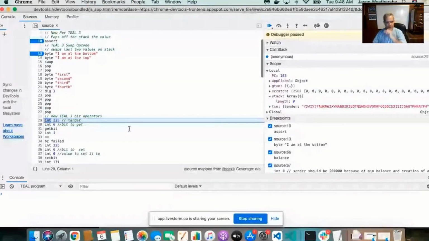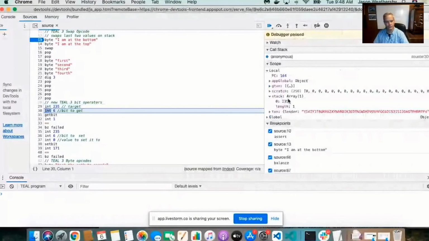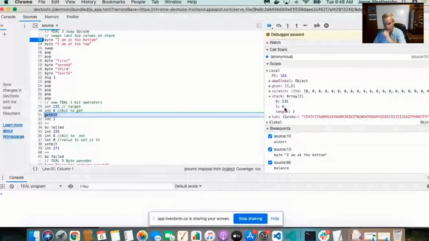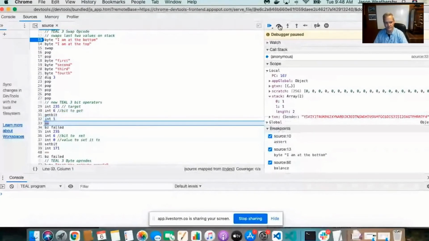All right, then as far as bit operators, I'll show you real quick how this works. I load int 235 on there. I want to read the 6th bit, so I specify the bit I want to read. This is the target, the bit I want to read, and then it's called get bit. Since 235 has the 6th bit set, that will return a 1. And then I'm just comparing it to 1 to make sure that's what I expected.